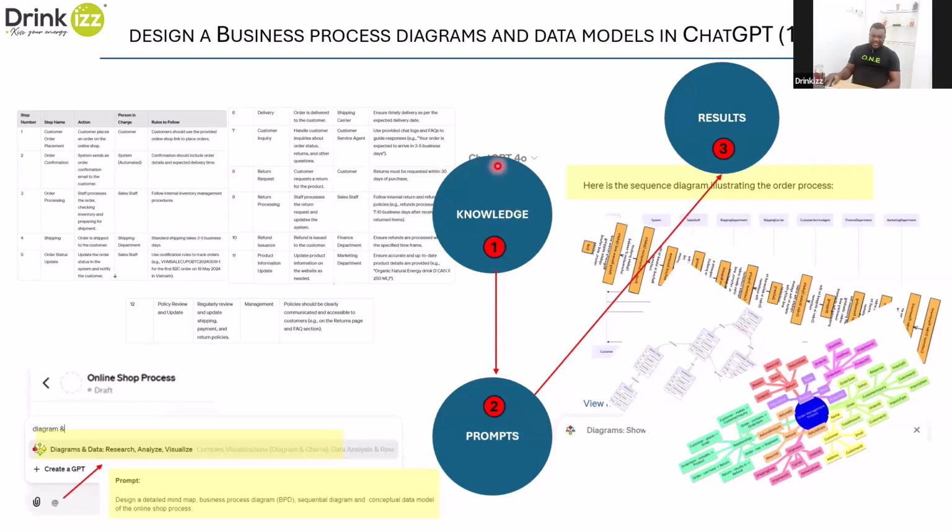First, we have the knowledge, which is a process that we got previously. And then we have the prompt. This one is the prompt. And then we have the result. From the result, we can see that I got all of the diagrams that I just requested in my prompt based on this process. So here we can see that we have many diagrams that we will see in the next slides.